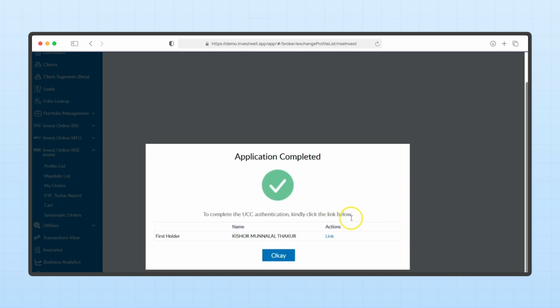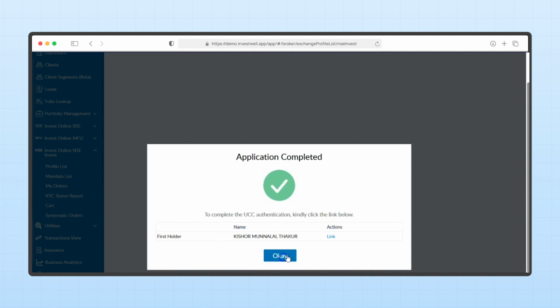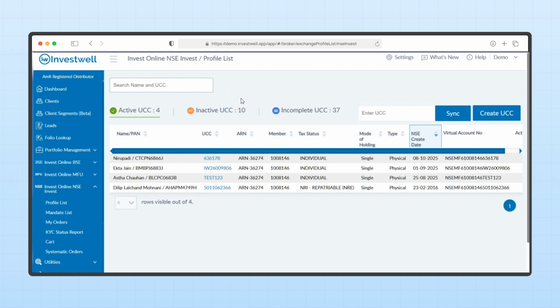Kindly complete the UCC authentication using the link provided over here. The investor also gets the UCC authentication link from the NSE. Here we can see all the information that we have filled in the UCC has come. If you are sitting with the client, you can accept the agreement and click on send OTP. You can take the OTP from the investor and enter the OTP over here. Once the OTP is entered, click on authorize. Once authorization is done, NSE will verify all the required information, and then the UCC will become active. The onboarding process will be completed.